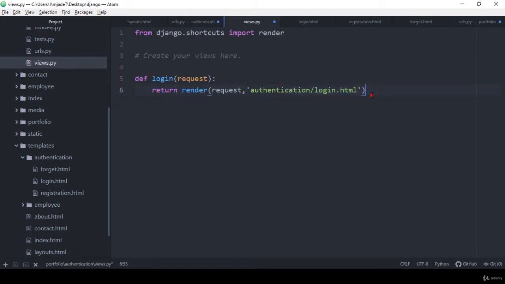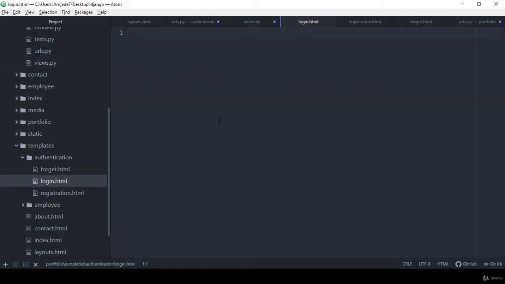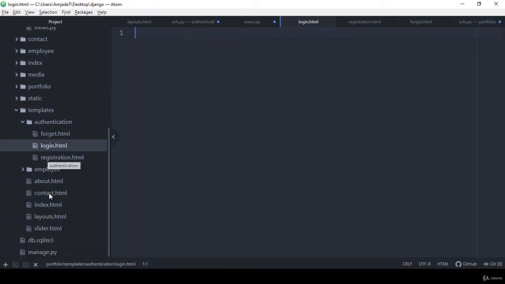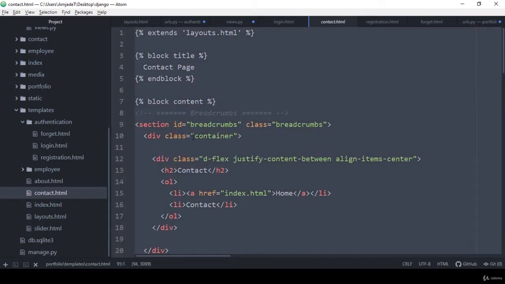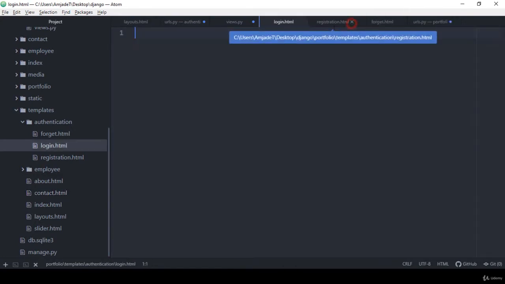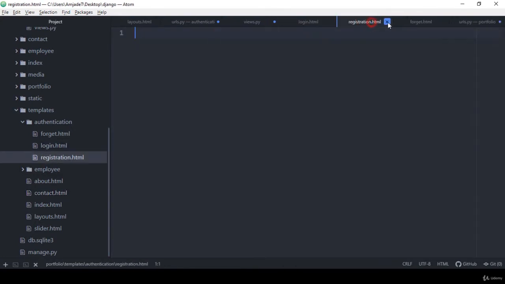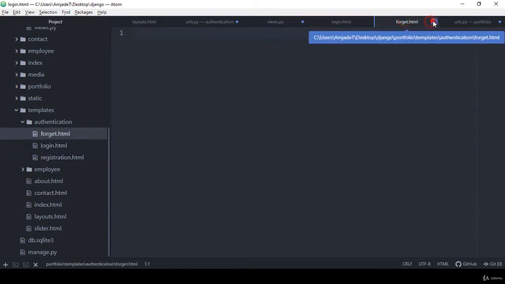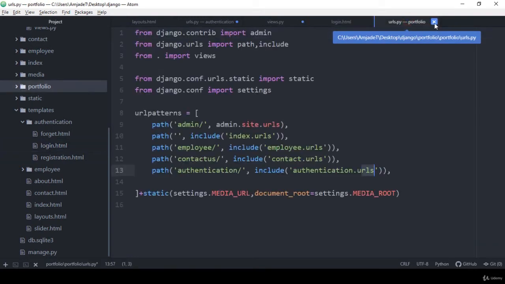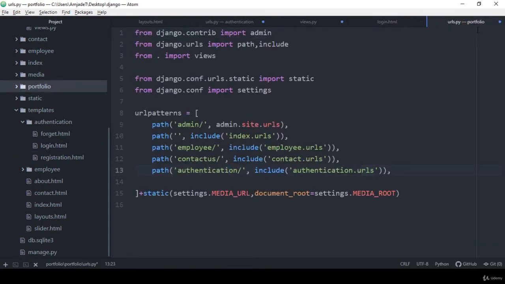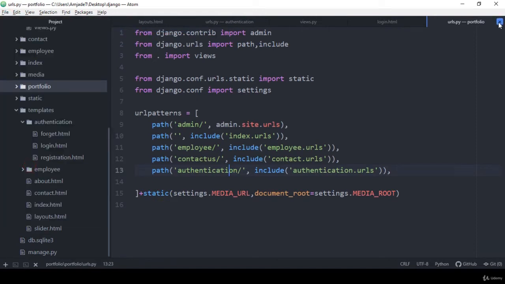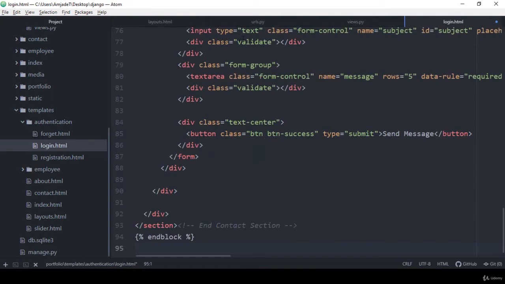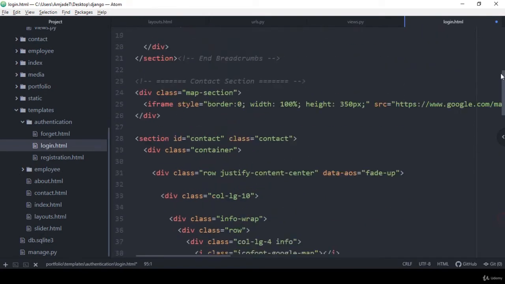So now if you want to display the login HTML, better I copy everything from our contact page. I copy everything from here, and now in our login, step by step I will work for login, register and forget. That is our main URL, authenticate. So right now better I save it. Save all, I remove the old content, and here I simply paste it, right friend?